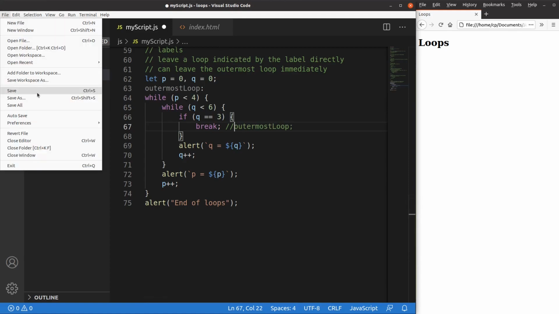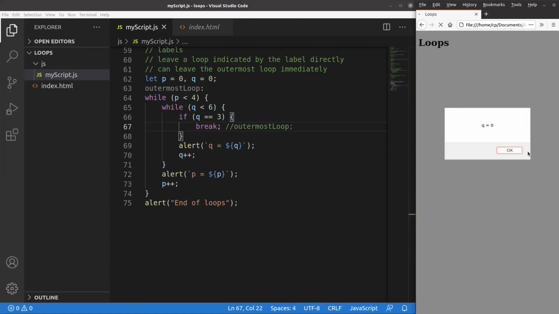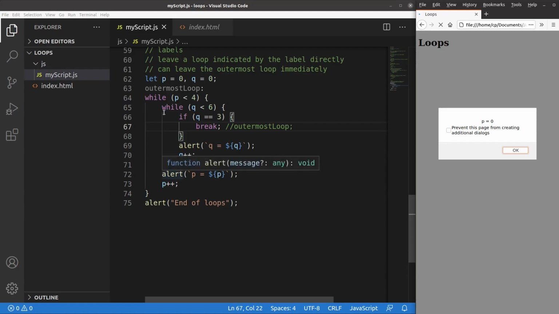Let me save it and reload the page. q equals 0, q equals 1, q equals 2. And how about now? When q equals 3, I just leave the inner while loop, and I'm going to do the rest of the code just after the inner while loop. So I'm able to print out q equals 0. p equals 0. And the next one will be p equals 1, because I've already left the inner while loop, and I'm going to do the rest of the code indicated by the outer while loop.